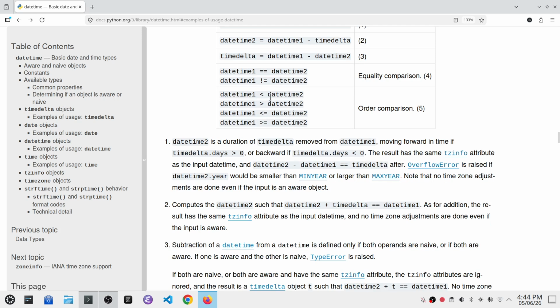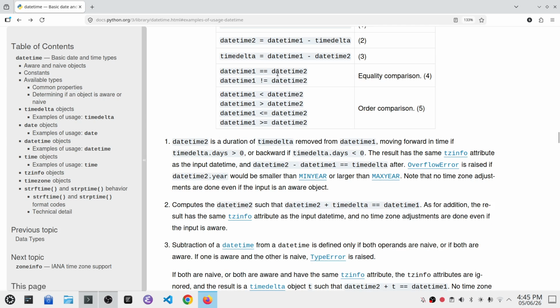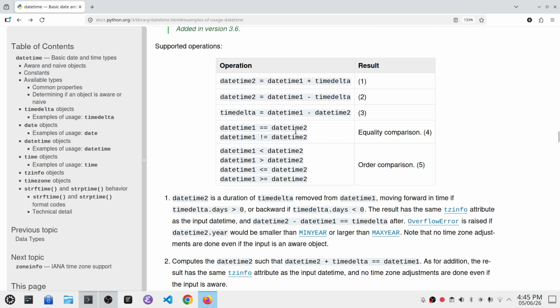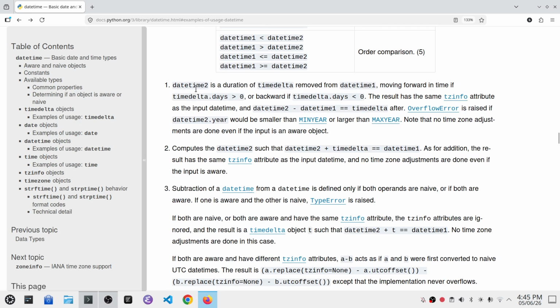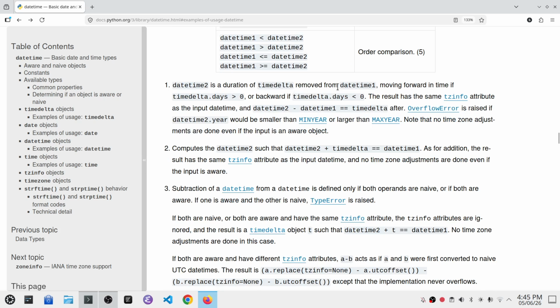And these were the operators we had studied. So we had plus minus of datetime with timedelta and another datetime object. We had equality comparison and order comparison, and note that 1, 2, 3, 4, 5 are the list items of the commentary on this. So we read this. Datetime 2 here is the duration of timedelta added to datetime 1, moving forward in time if timedelta.days is greater than 0, or backward if timedelta.days is less than 0.